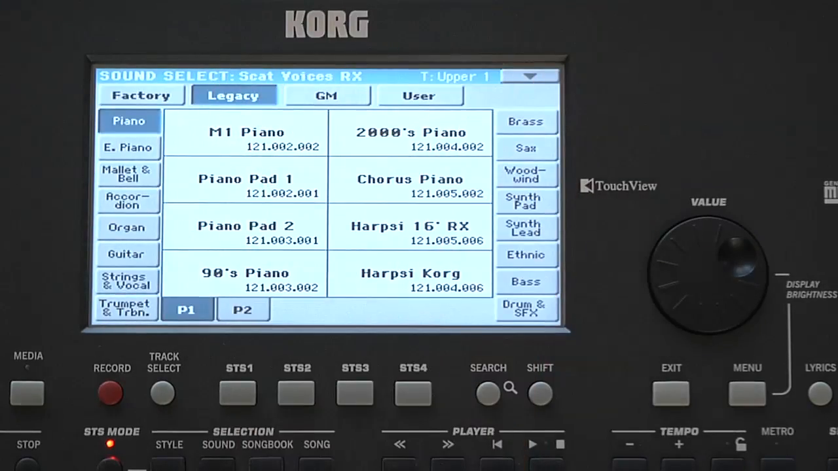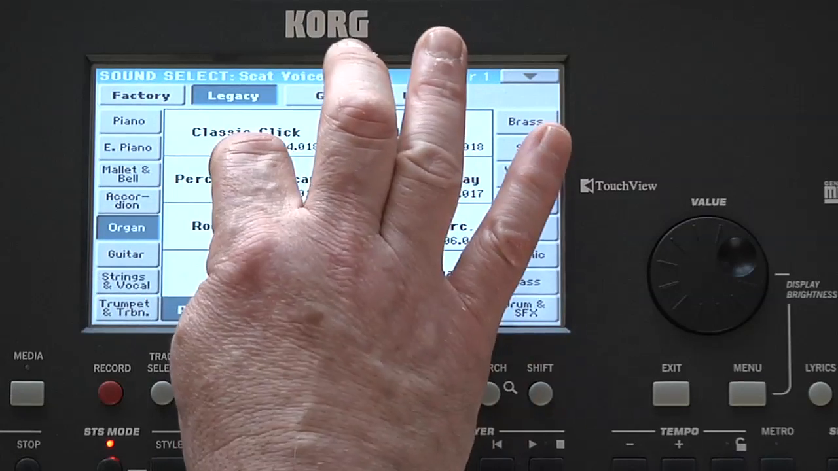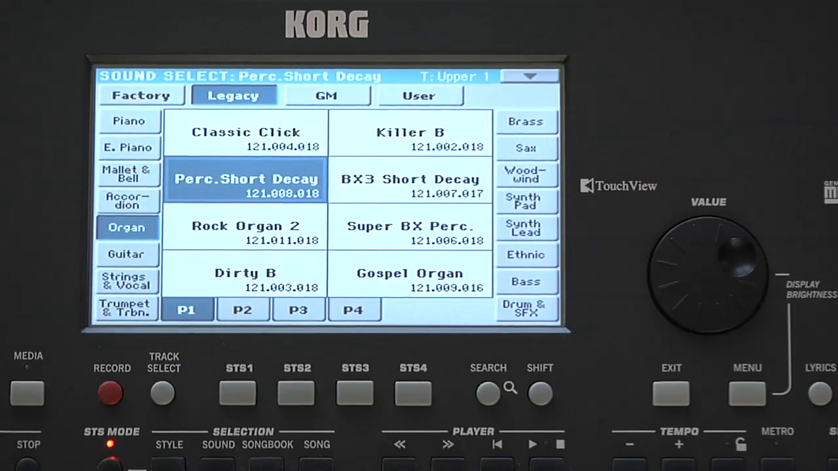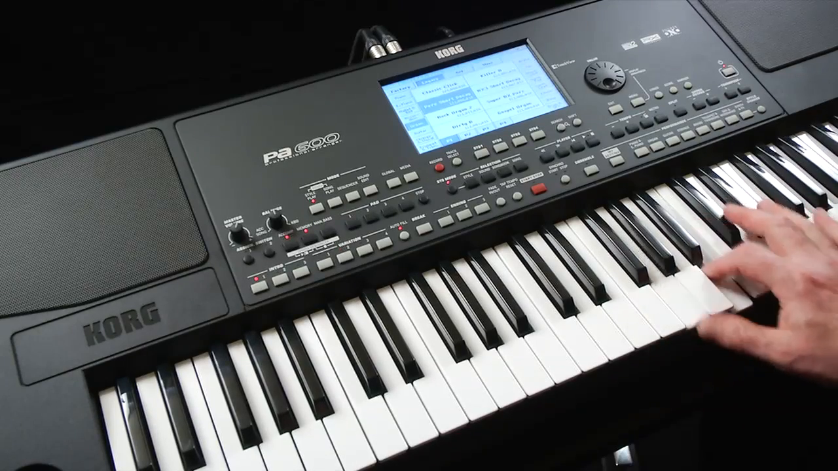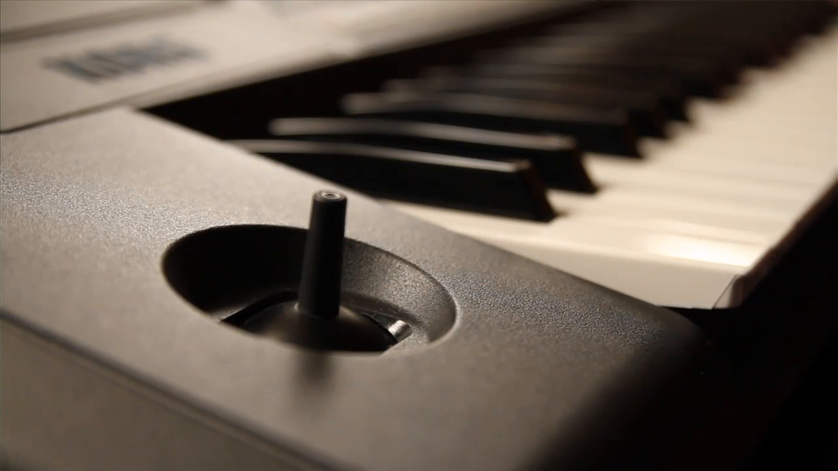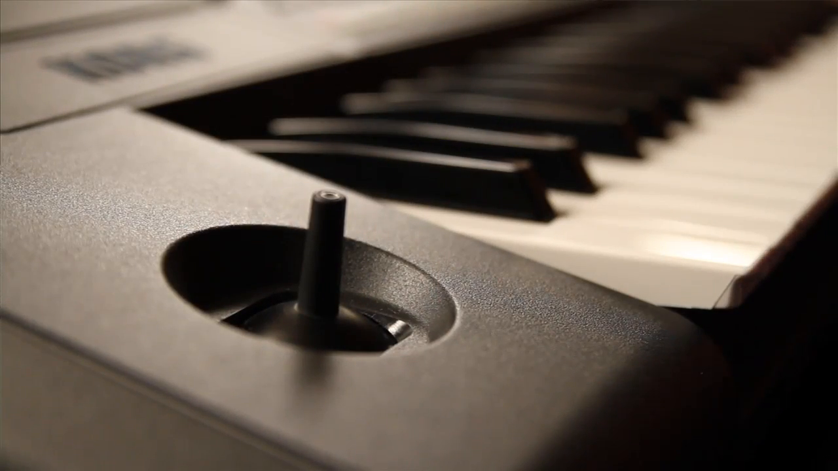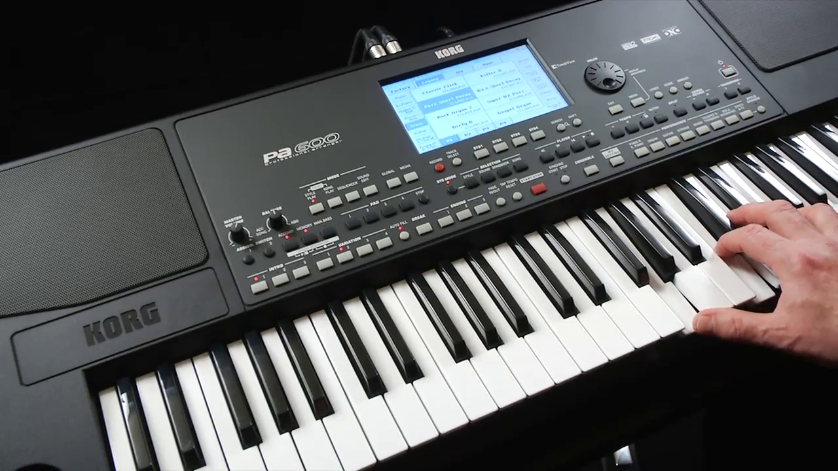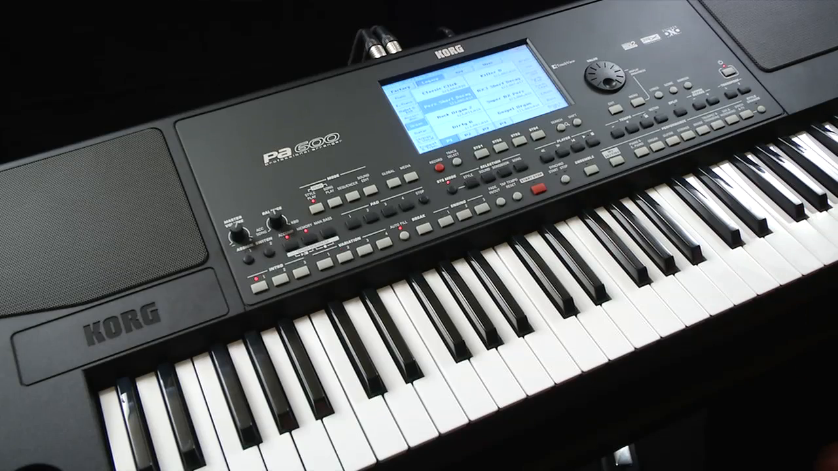Touch Legacy at the top of the screen, go to the Organ category, and select Perc Short Decay. There's a rotary speaker effect on this organ. Pushing the joystick forward changes the speed. No need to hold it. In fact, the PA600 has a huge library of effects like chorus, distortion, etc. that can be used to enhance the keyboard and accompaniment tracks. Effects will be explained in detail in the Styles chapter.